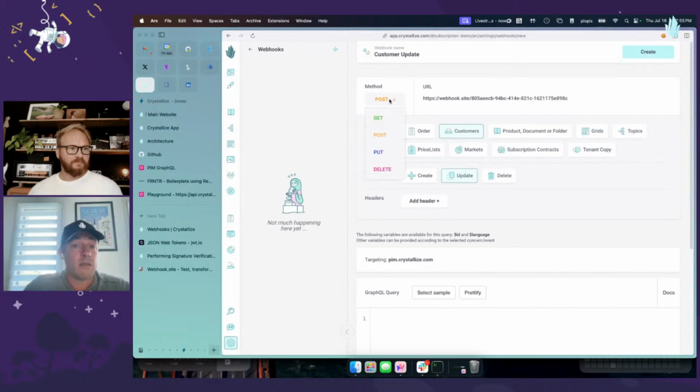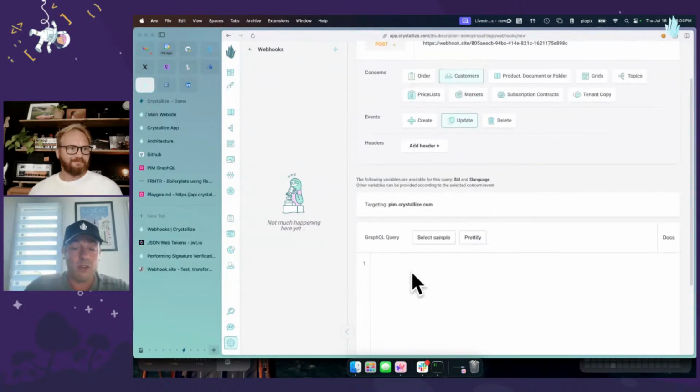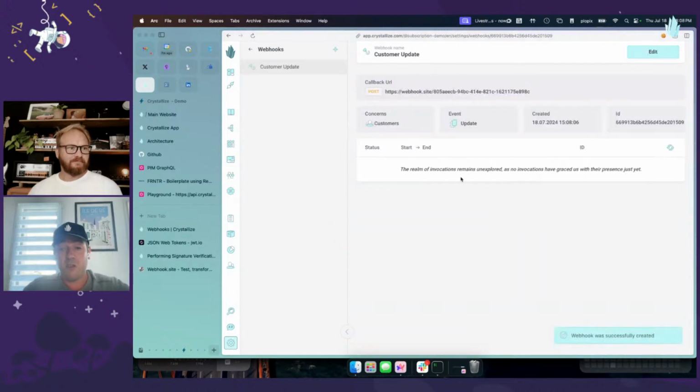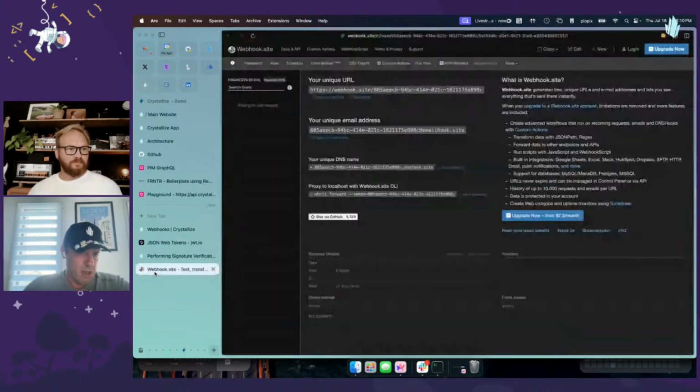We can decide which HTTP method we want. For now, it's a simple post. And for the first example, we're going to stay here. We're not going to scroll for now. So I'm going to create this webhook. It's done. There is no invocation. And on my website, everything is empty. So far, so good, Bob?